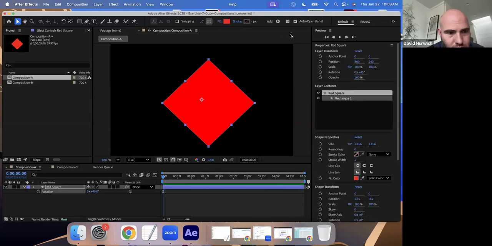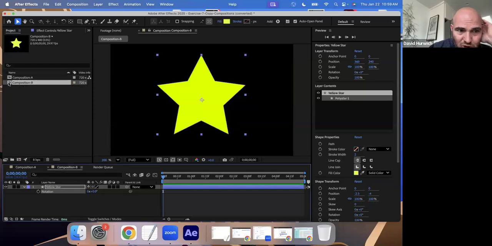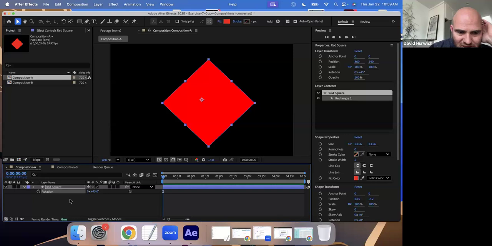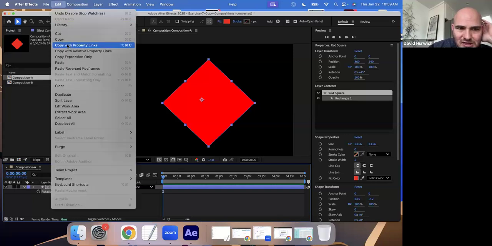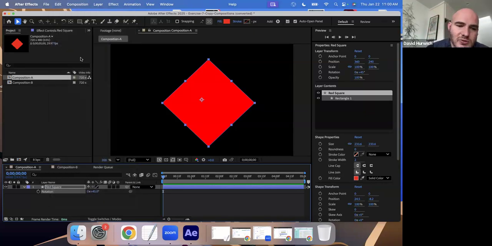compositions. All right, so I have 2 compositions here. This is exercise 7. I have composition A and composition B. Composition A has a rectangle, or square, that's rotated about 45 degrees, and composition B has a star. I'm going to go back to composition A, take this rotation, and go to Edit, Copy with Property Links. What this allows you to do is copy properties between compositions.